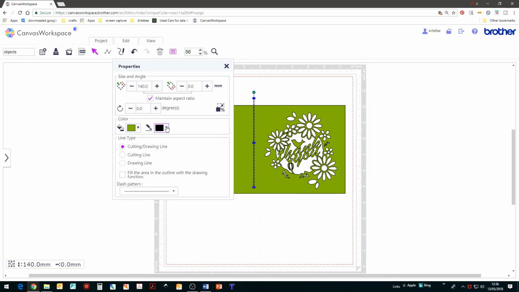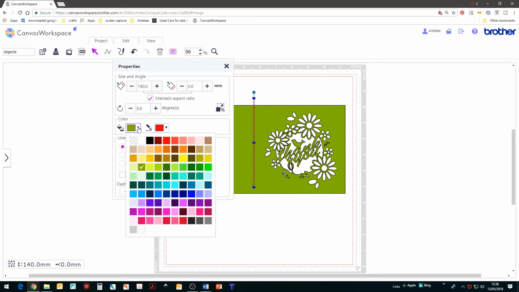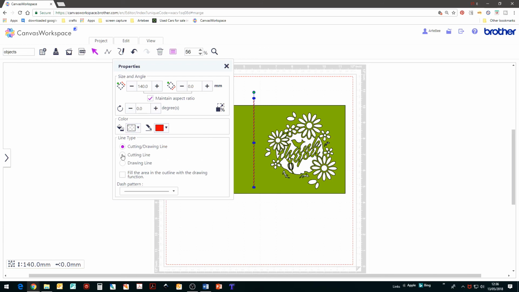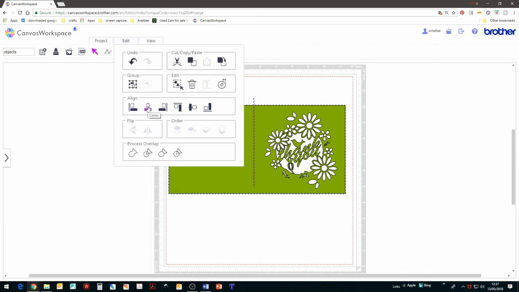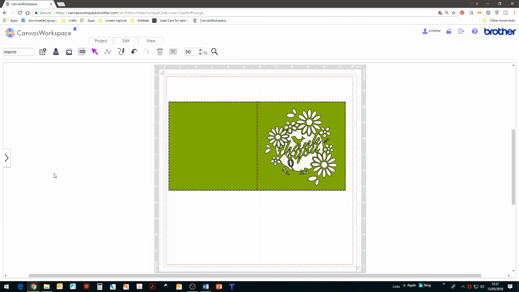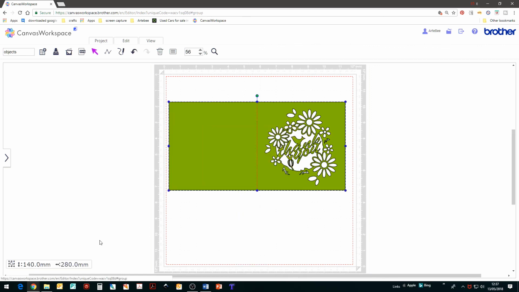I don't really need a film, and I tend to like my center lines to be red. It's just a habit. I change it to a cutting line and change it to a dash pattern. And there we go, close that. So we'll select the card shape and edit, and then we want center and edit and middle. And then we'll group that, and that's ready to send to our ScanNCut.